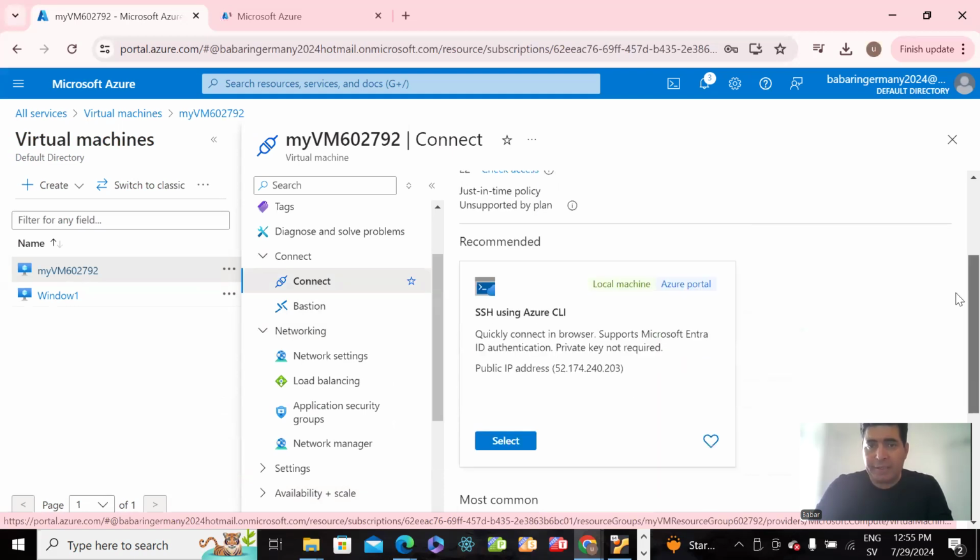Here it shows a local machine, Azure portal, SSH using Azure CLI. Quickly connect in the browser, and it supports Microsoft Entra ID authentication. Private keys are not required because the public address is mentioned here. So whenever we use the Linux operating system, we use this SSH command. And whenever we use the Windows operating system, Windows Server 2022, Windows Server 2012, we use the RDP command. But in this scenario, there's a different one, SSH.